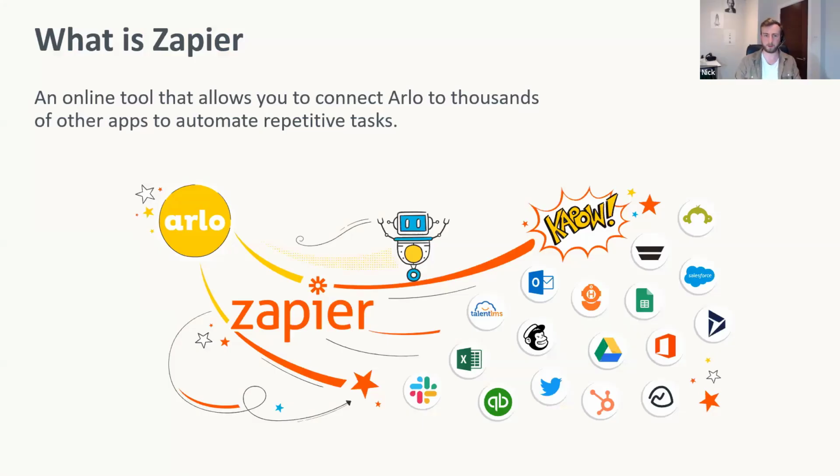But what is Zapier, right? Let's have a little definition. An online tool that allows you to connect Arlo to thousands of other apps to automate repetitive tasks. That means that those workflows that you're taking care of between your different platforms, Zapier, at the click of a button, can connect those up to Arlo and can move the information coming out of Arlo into those platforms, and then sometimes that information back in to Arlo as well. And not only can it do that, but it can manipulate this information as well. So it's a lot more capable than what's happened in the past.